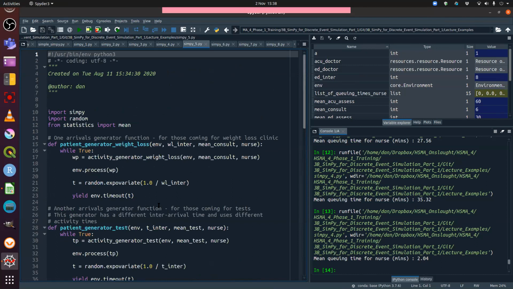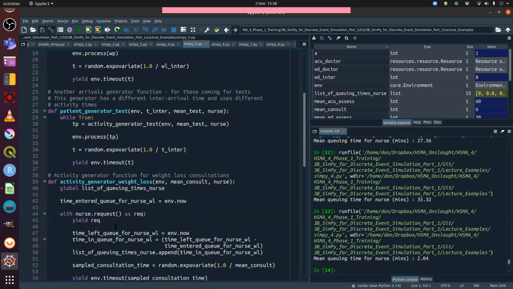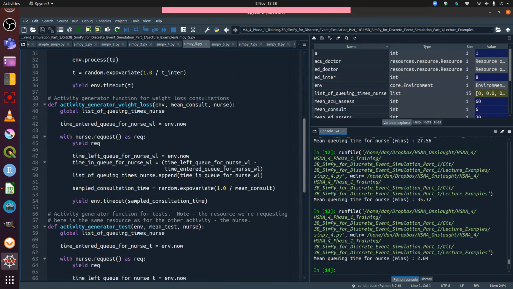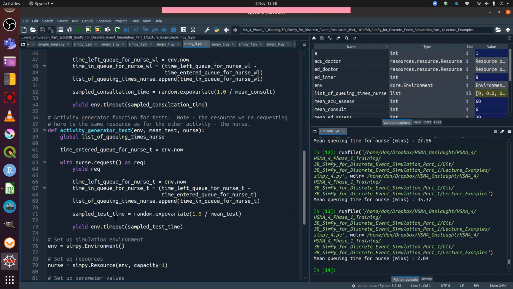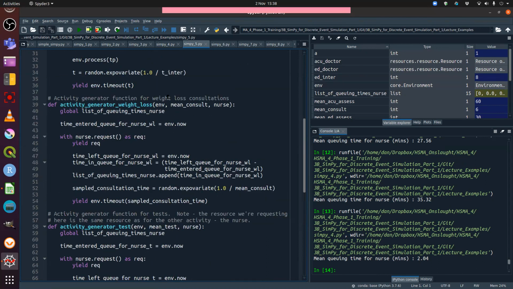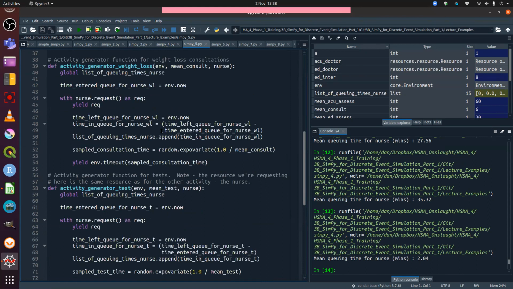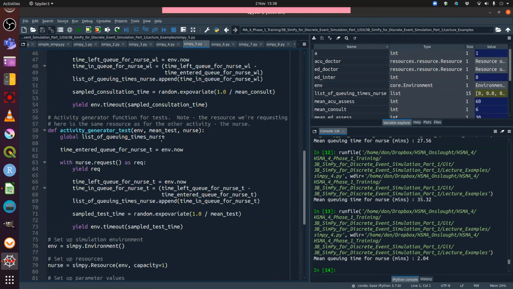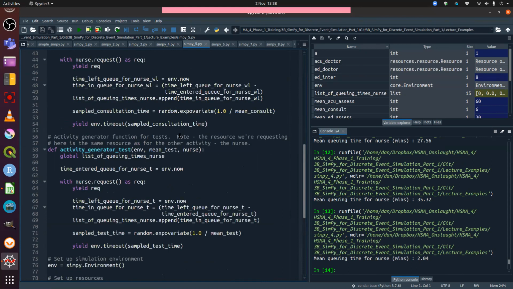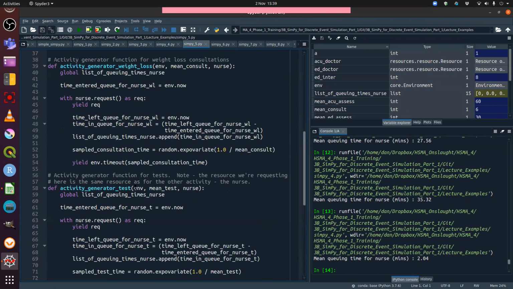And to think about it, your activity generator is essentially describing a journey. This is a journey, and the journey won't be the same for everyone because you might have branching paths, but you're essentially thinking about one journey. So this is the weight loss journey for patients coming in for a weight loss consultation versus patients coming in for a test. And you could, in theory, have exactly the same generator function and have an attribute of the patient that's passed in that says which branch they go down. But it's good to separate those things out.